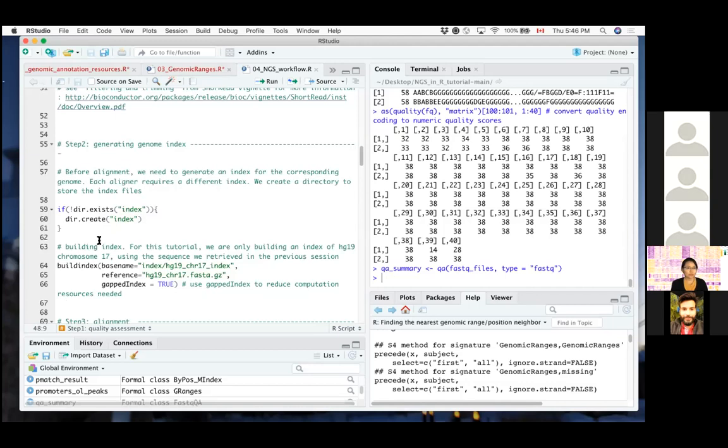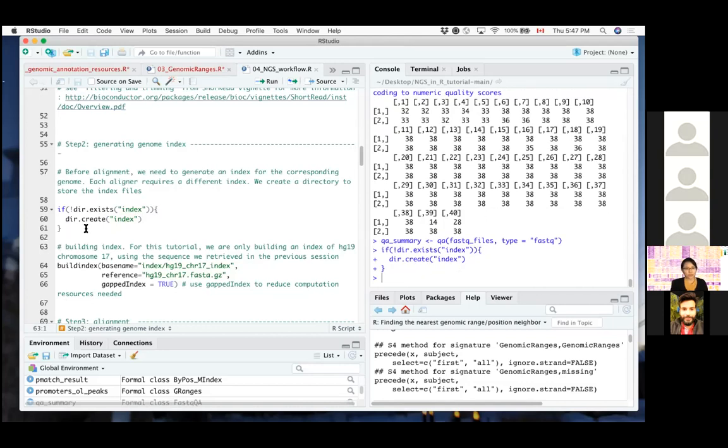Usually before you can do the alignment, you need to generate an index for the corresponding genome. The genome itself is very large. So for a certain program to perform the alignment algorithm efficiently, usually an index is required so that it can access the information stored in the genome in a much faster manner. So we create a directory to store the index files.